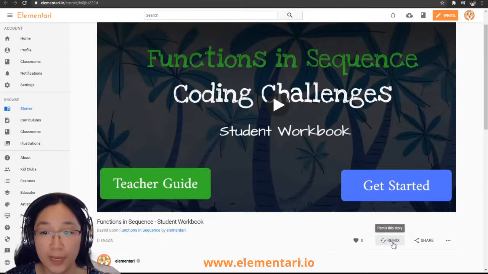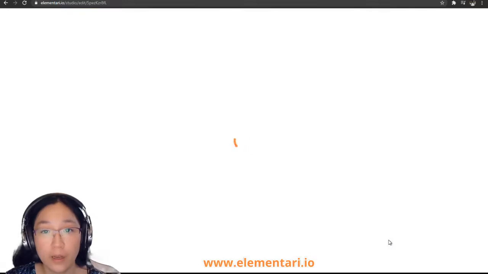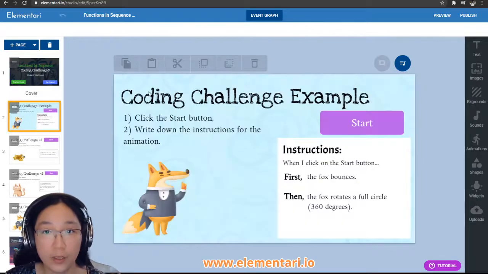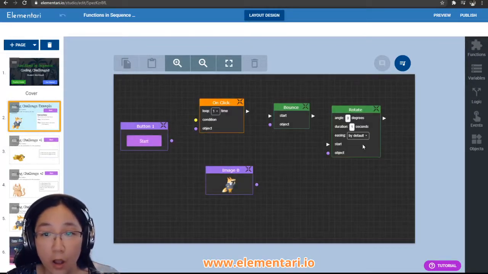Basically, you can go in and click the Remix button. This will create a copy of this story for you to work on. So this student workbook only has the challenge example as well as the other coding challenges. There's 3 of them. And to let you take a look at it, if you go to the event graph side, you'll see that the blocks are all on the page, and you will need to connect the blocks together in order to make the code work.